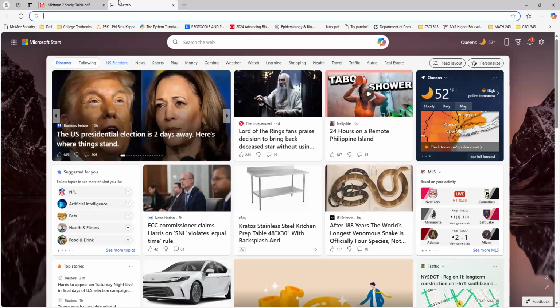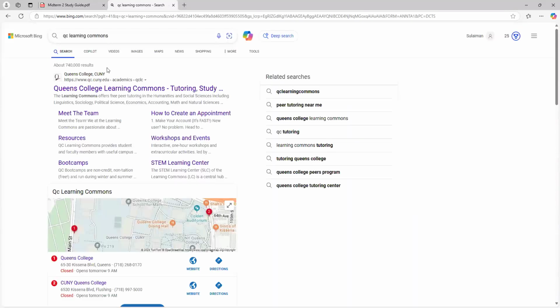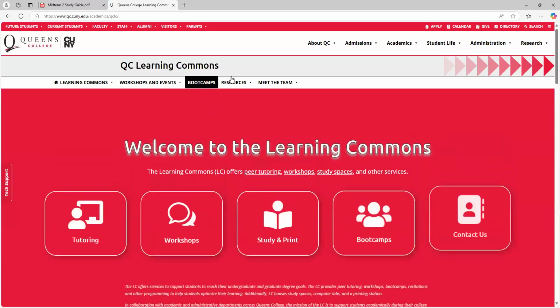For anyone who might have come in late? QC learning commons. Let's just show you guys where it's gonna be. This is why I hate using Microsoft Edge.